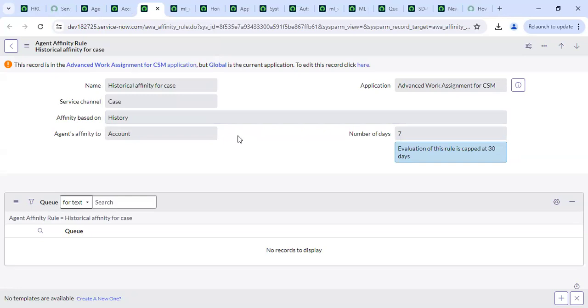Agent affinities to accounts are based on the account history. For example, there is an agent who works mostly with the Amazon customer. Then this history affinity rule will be working. Whenever a new Amazon account case or issue comes to the system, at first it will check which agent already worked with this Amazon account. That agent will be given first priority to choose this particular case whenever a new case comes into the service channels. So that is how the agent affinity chooses the first agent.